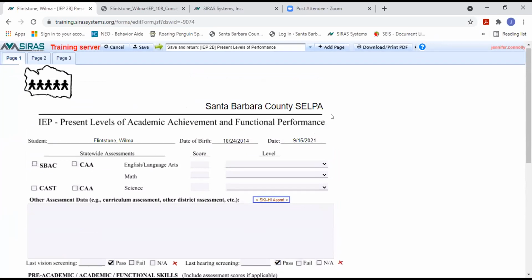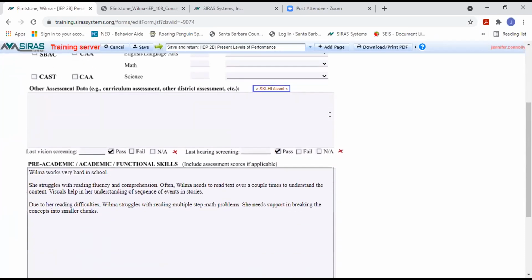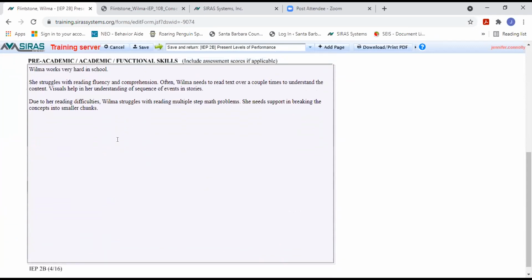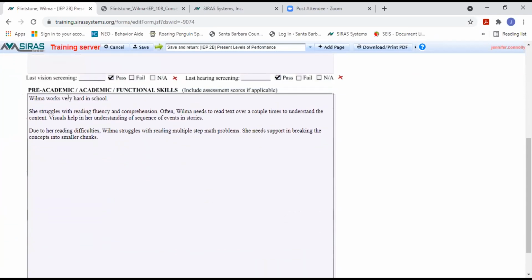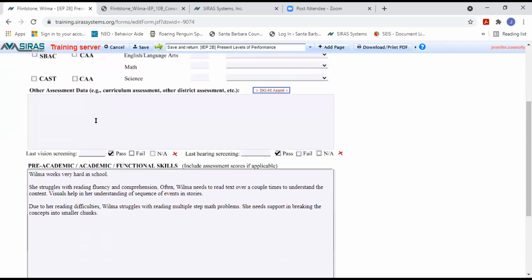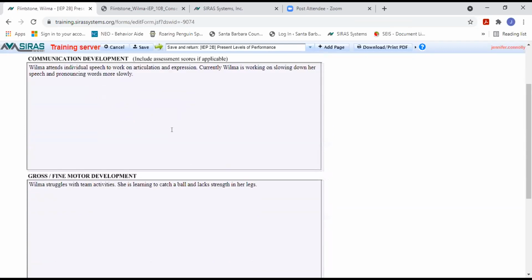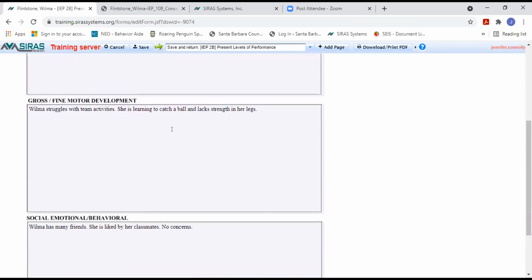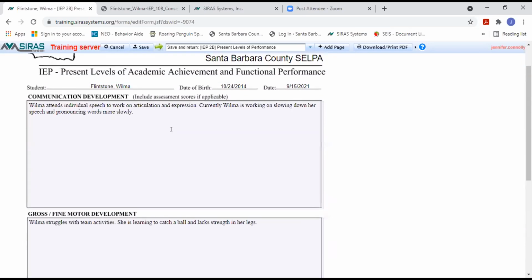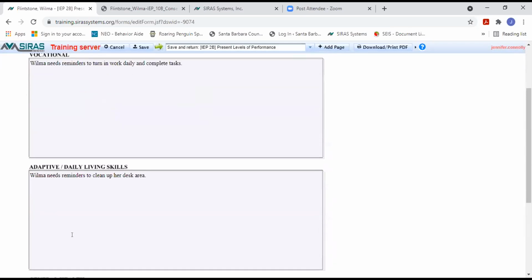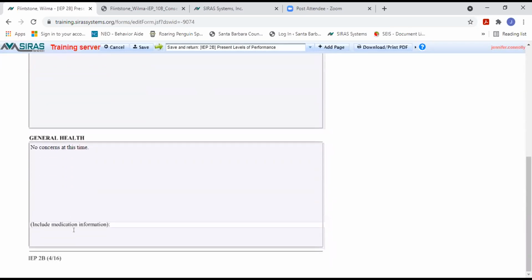Our present levels page is very long and large. We've had a lot of folks ask, I write a lot in the pre-academic, I usually include their test scores and so forth. So we've decided to make these boxes bigger and add pages. So you'll see page 1 here. Page 2 is the communication, the gross fine motor, and the social emotional. And then page 3 is the vocational, adaptive living, and then the general health.